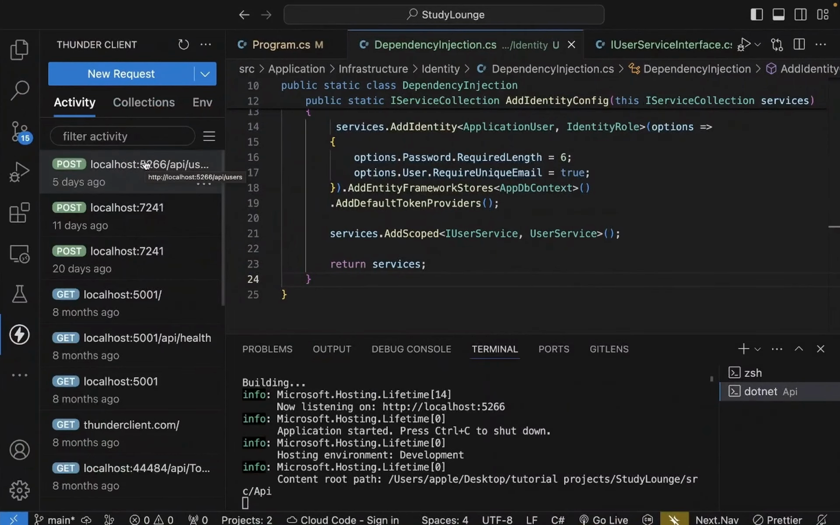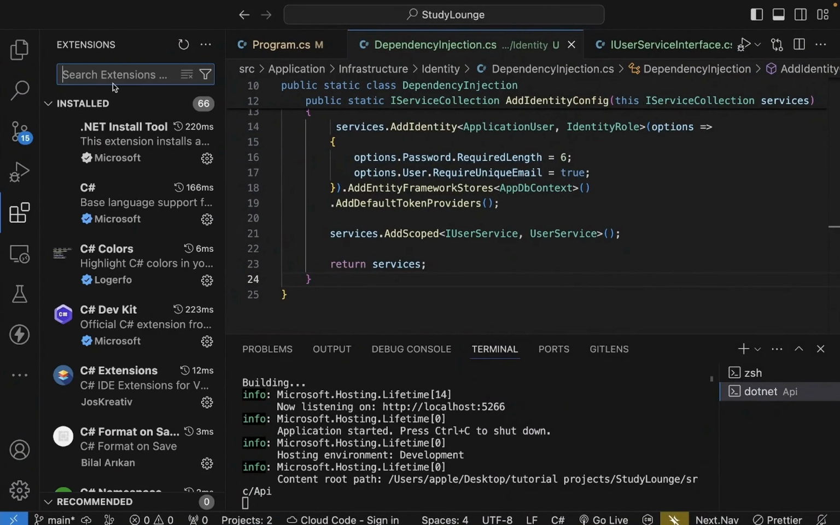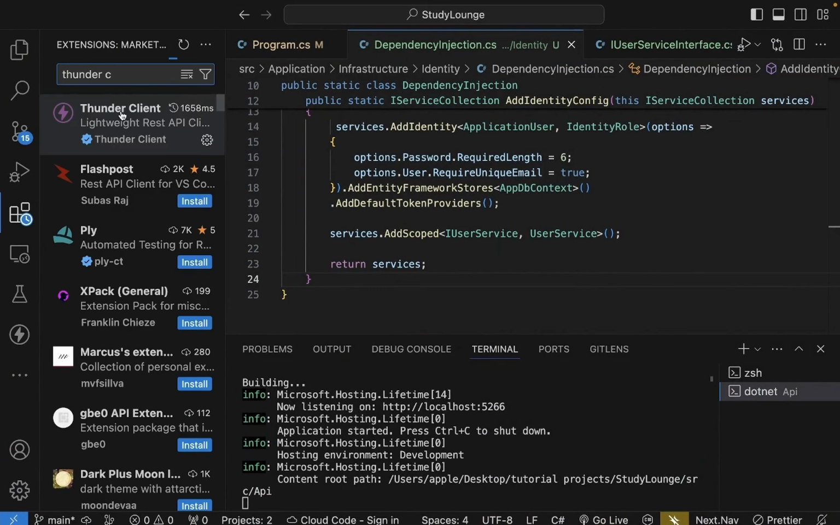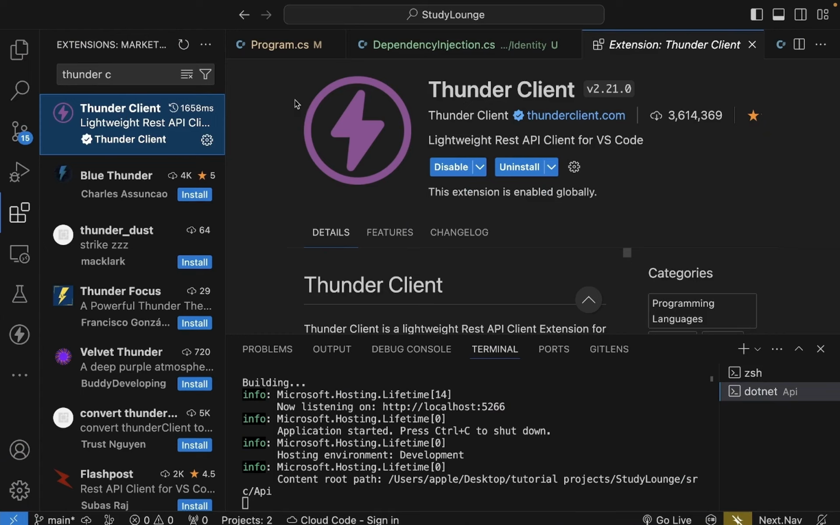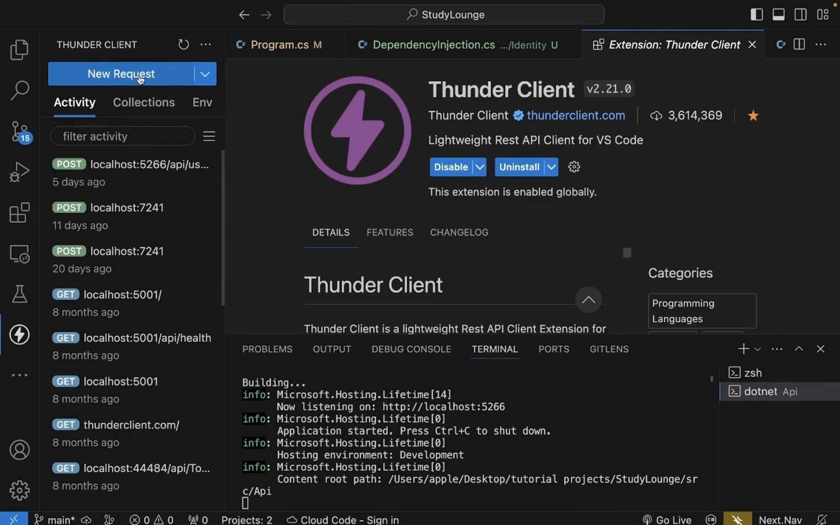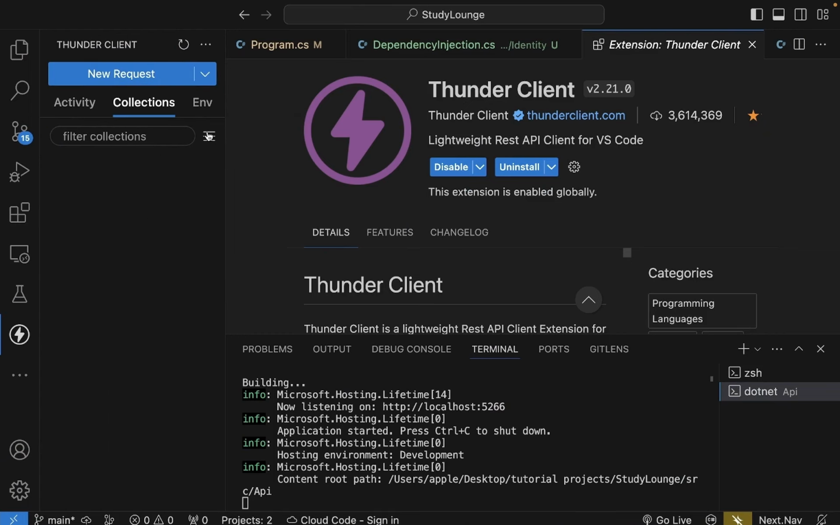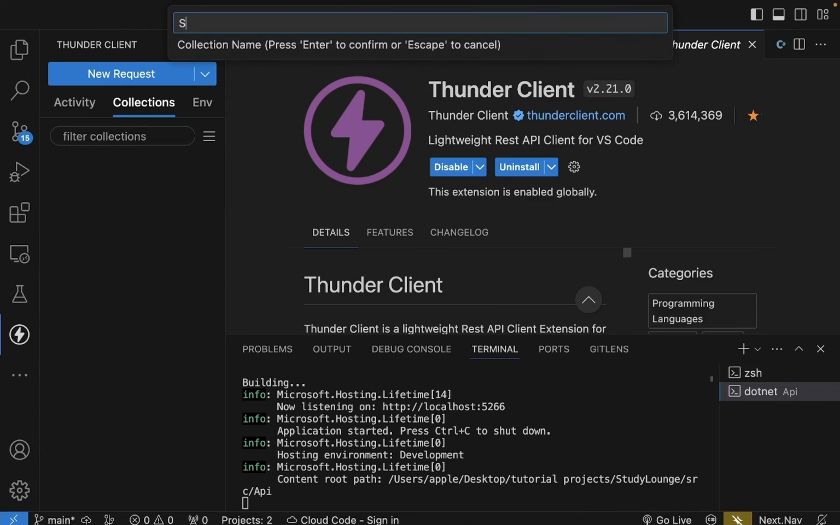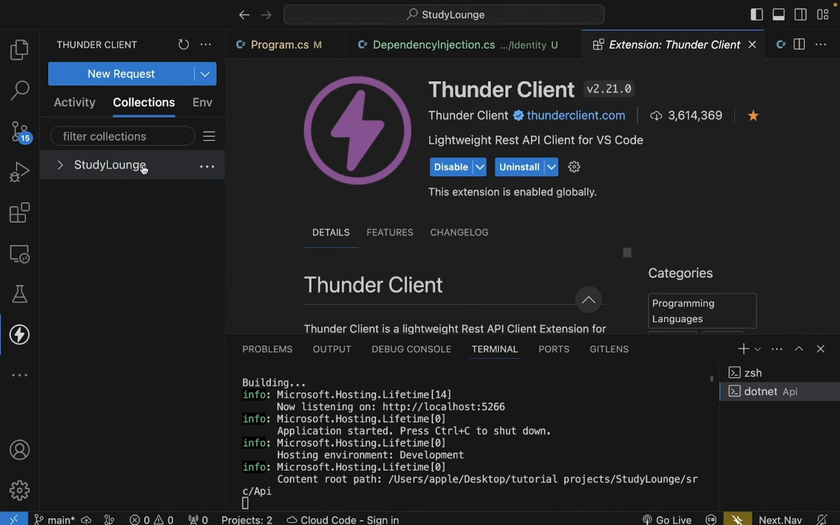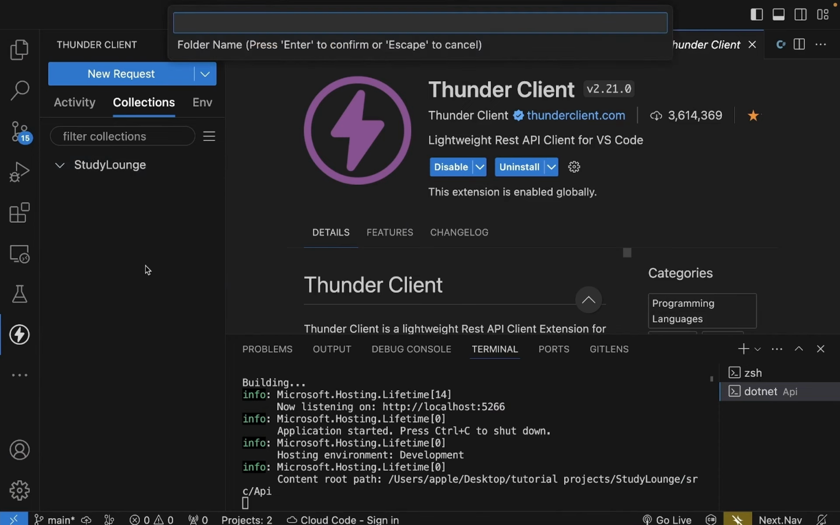Now, if you don't have this Thunder Client extension, go to extensions, search for Thunder Client. Okay, this is it. This is the one. Go to the Thunder Client, go to collections, create a new collection. We're going to call this Study Lounge. Now, inside the Study Lounge collection, we're going to create a new folder. This folder is going to be called users.